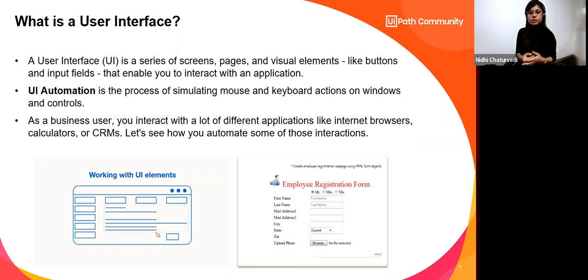So you will not be the one filling up the form online and clicking on the submit button. It will be the bot, or you can say the UiPath StudioX robot, that will be simulating those actions on your behalf. So this is all about what UI automation is.